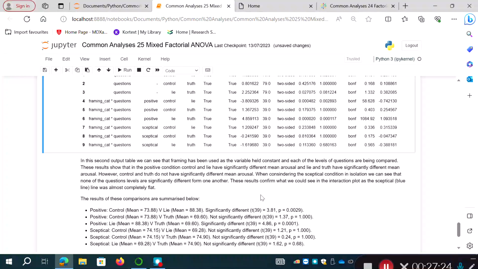In this second output table, we see framing is being used as the variable that's been held constant, and each level of the questions is being compared. What the results show is, in the positive condition, control and lie have significantly different mean arousal, and lie and truth have significantly different mean arousal. However, control and truth do not have significantly different mean arousal.